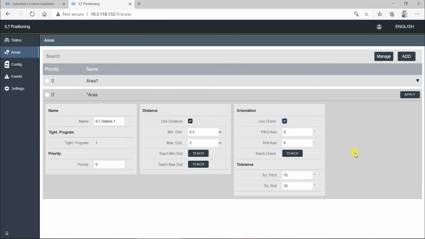Once you've set this up, you would be able to take that tool and put it in the station. You're going to see on the front of the base station that you're within that area. You're going to see on the tag either blue or green dots letting you know whether you're there or not. And then if you're done with all of this, all you would do is hit apply. And now we have applied ILT Station 1 on this base station.